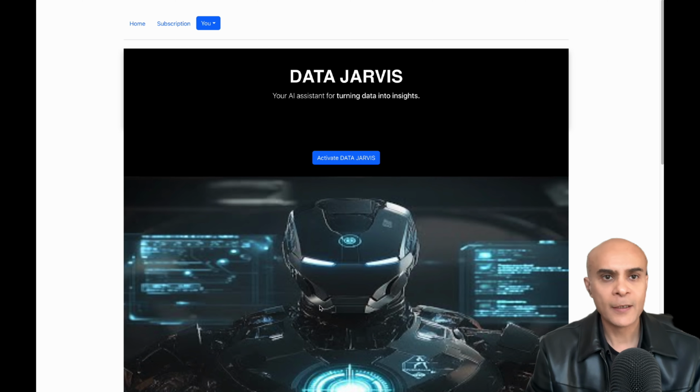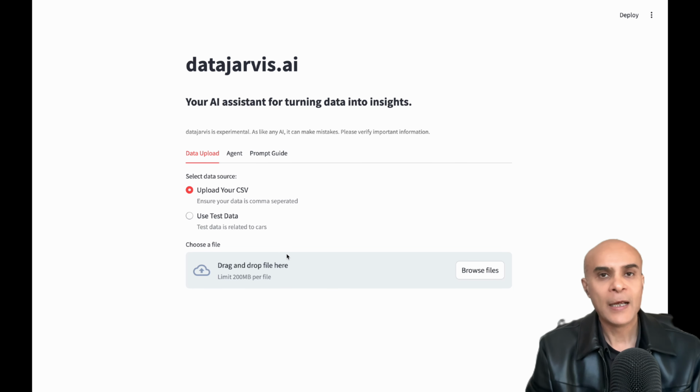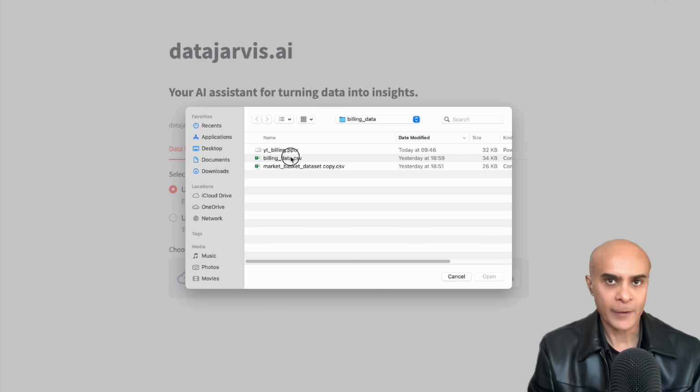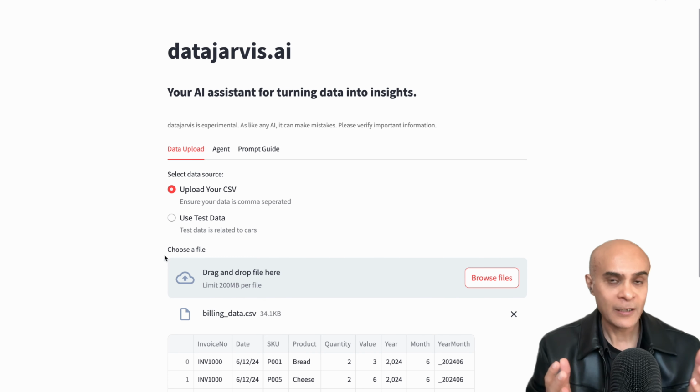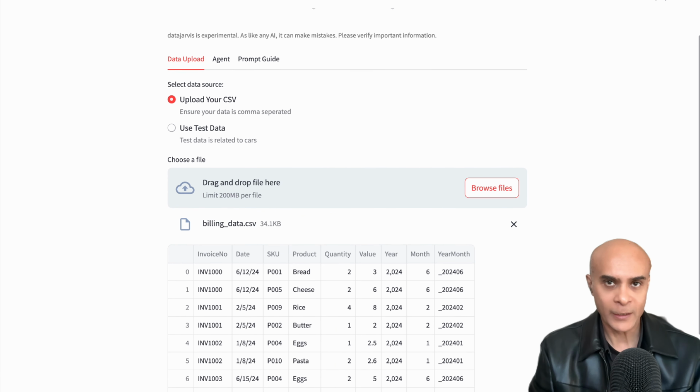Now let us load this data into the platform DATAJARVIS. And so here I'm going to upload the file, and in a while I'll see all my data has been loaded. Let us now start chatting with this data and get powerful insights.